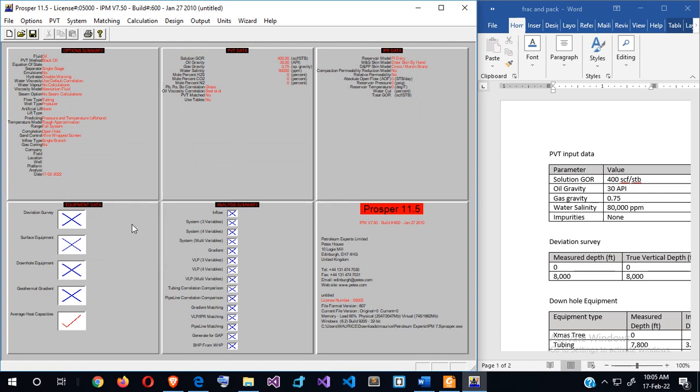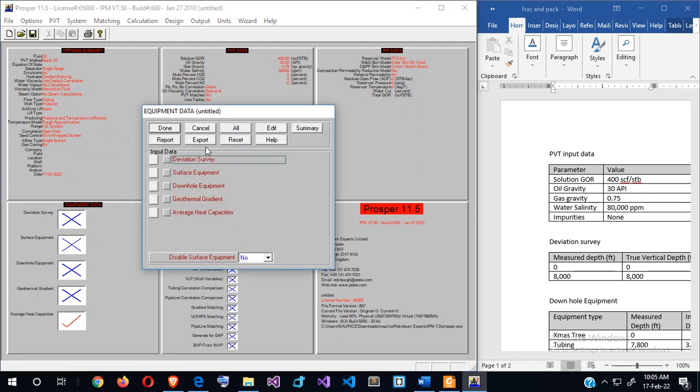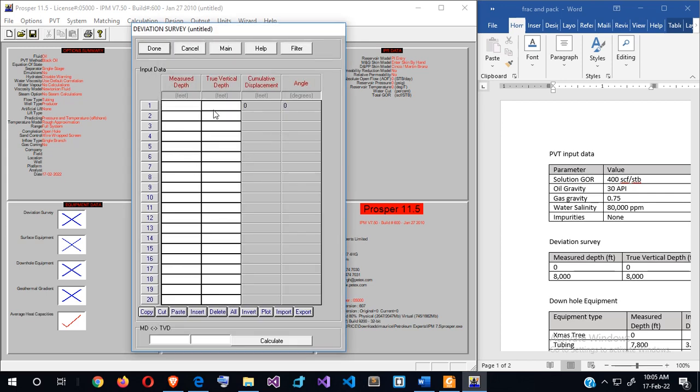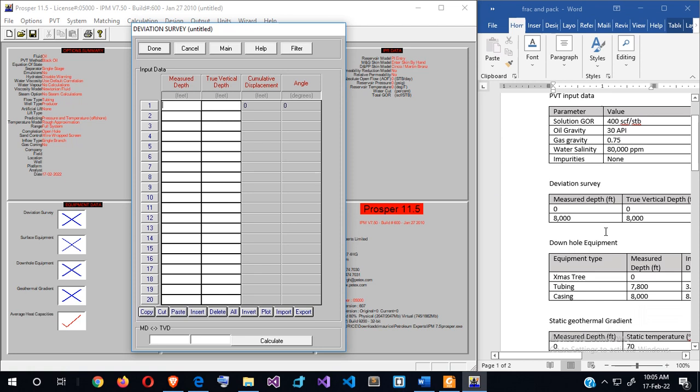The next thing I'll have to do is set up the equipment data. So I'll select all and deselect the surface equipment. I do not want to model the surface equipment here. It will be more appropriate to do that in GAP, where you have more facilities and all that. Okay, so let's continue. I'll edit. For our deviation, we'll notice that the well starts from the surface, that's 0 feet, and goes directly to 8,000 feet, and that the measured depth is equal to the true vertical depth. MD is equal to TVD, meaning it's a vertical well.